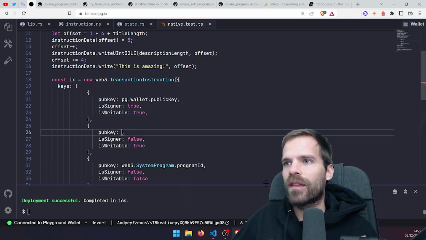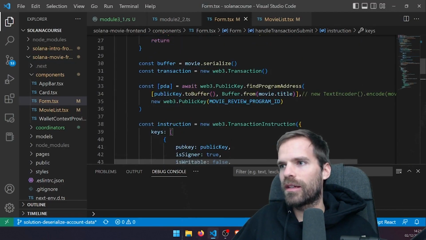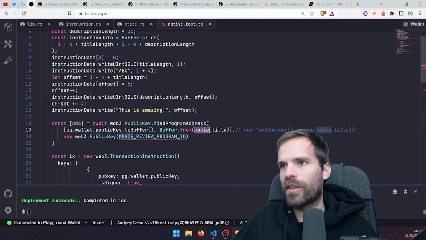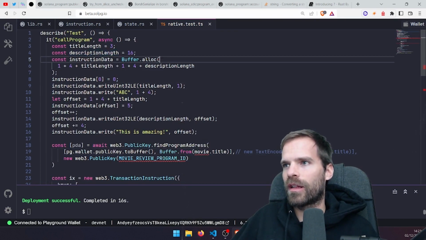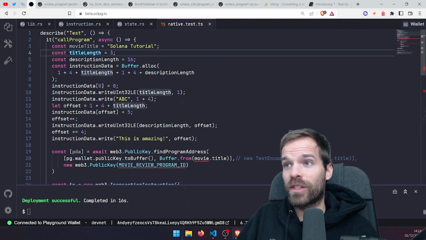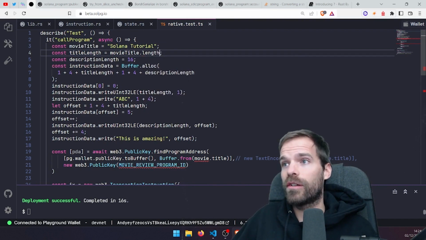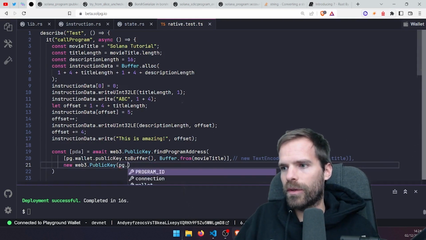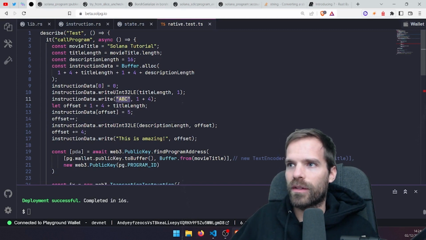Our PDA, oh, now we need to also do this on the front end, but again, I'll just copy that code. Our PDA is just from our thing to buffer. And then our title, movie title, buffer from the movie title. So let's also define our movie title, Solana tutorial. And then we need to adjust the title length. But now since we have a variable here, might as well take its length. Much cleaner again. And then we can here just provide the movie title. The program ID we also get from Playground directly. So that's cool.